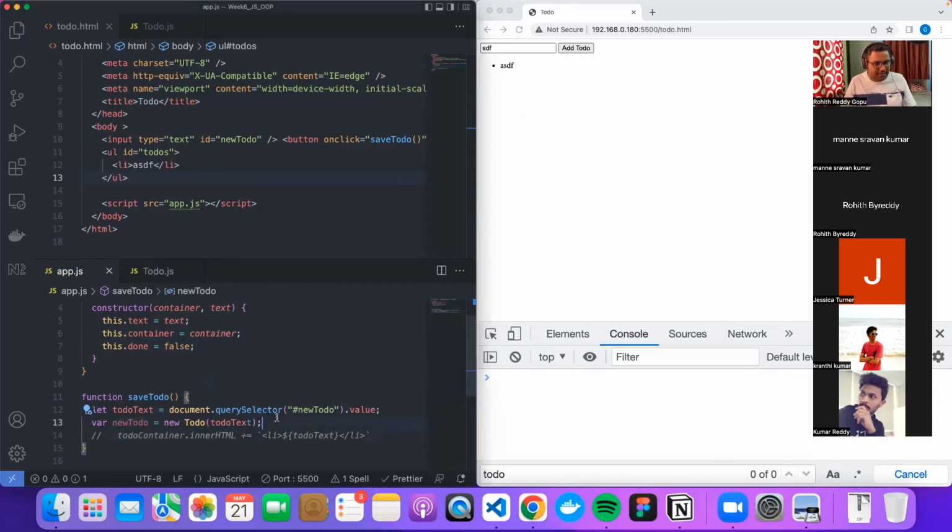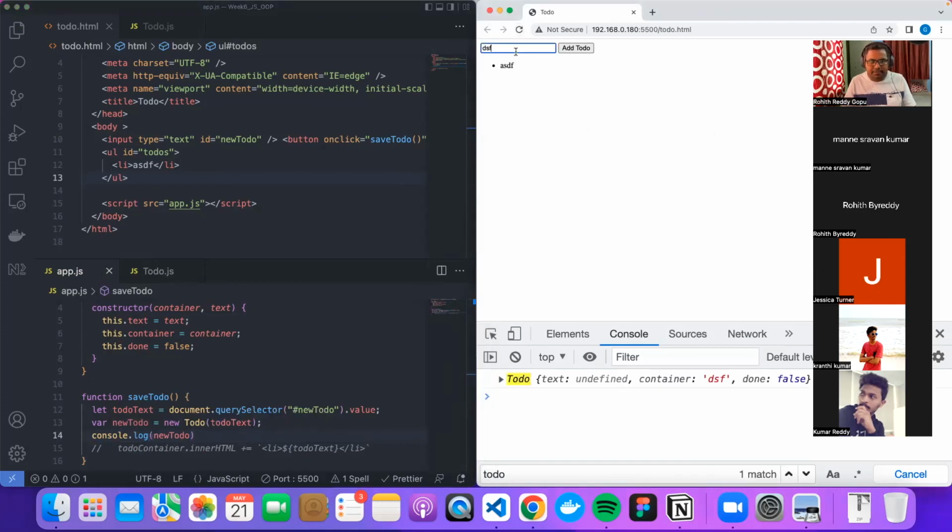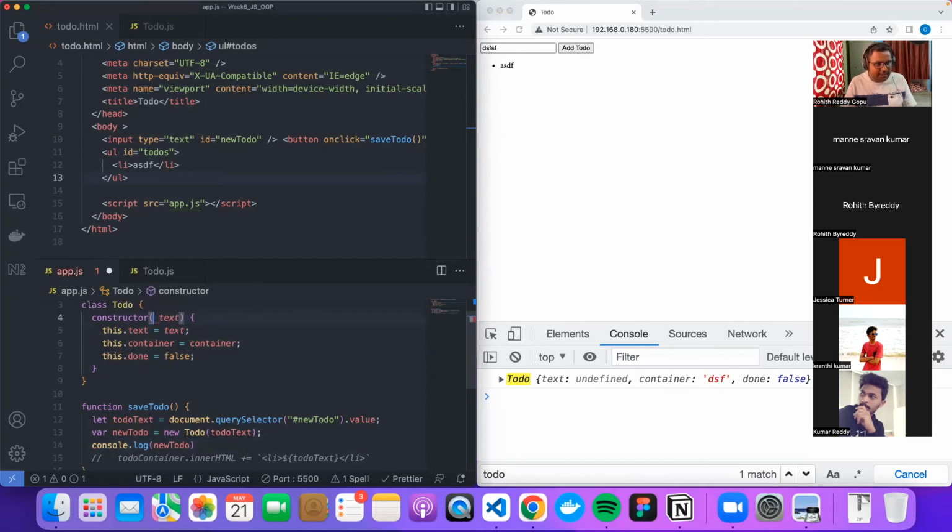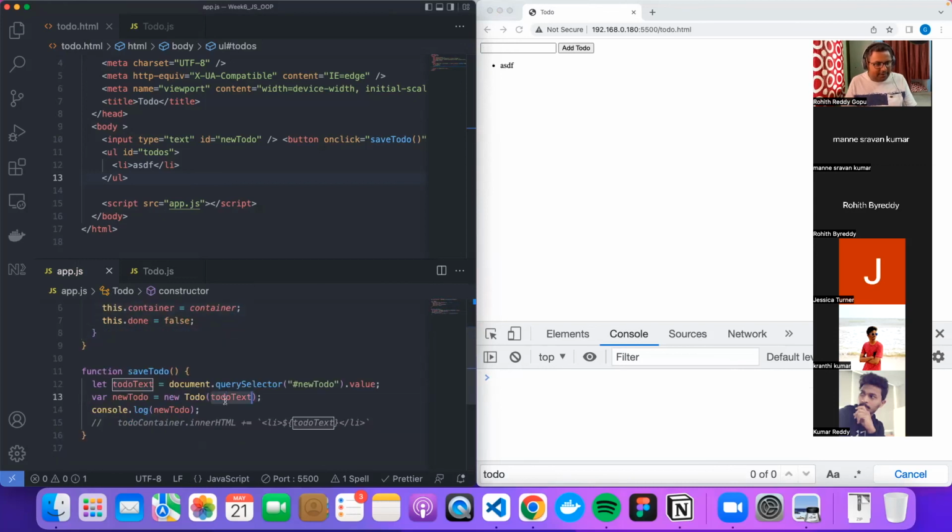I haven't logged this. Good. text is equal to text. So first the text and then the container. I messed up with the parameters. First is text, it will go to text. Second is container, it will go to container. I'm sending text first, then the container. To the element also I'm sending.